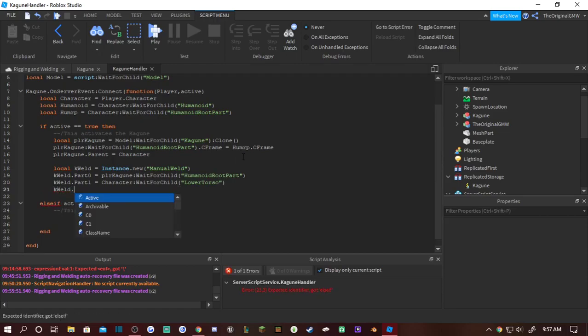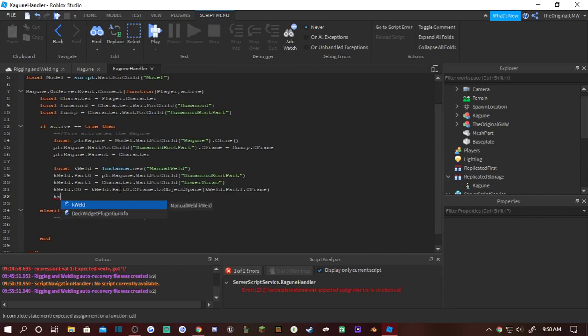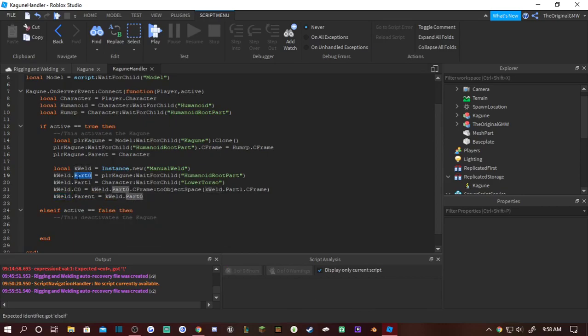So we're gonna do kweld C0, which is the C frame of part 1, and instead of typing all of this and having a long line, we can just do kweld.part0.cframe colon to object space, and then we're just gonna do kweld.part1.cframe, and then we're going to do kweld.parent is equal to kweld.part0. You always want to parent the weld to part 0.